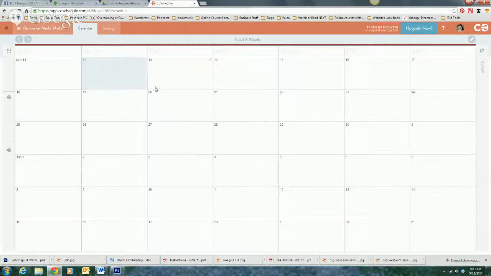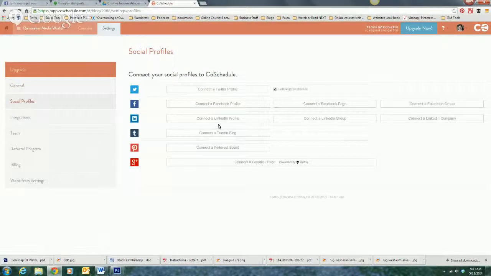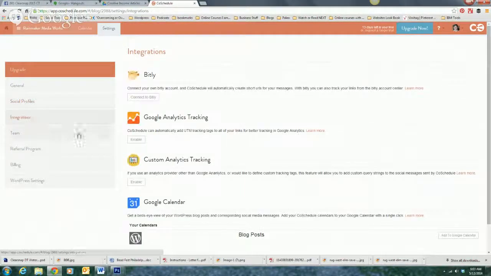So once you have that set up, then you can go to your settings, and you can connect your social profiles. So I can connect Twitter, Facebook. What I really like is that you can connect Facebook groups, which is great because I was having to use Hootsuite for that. But it'll also connect to your Buffer. So first you can connect all your accounts, and once you have your accounts connected, you go down to integrations.